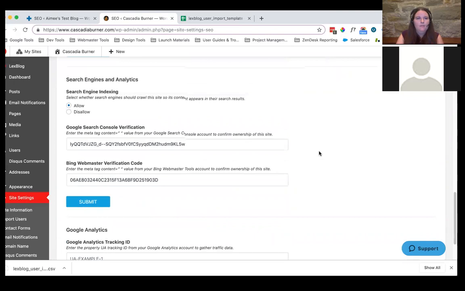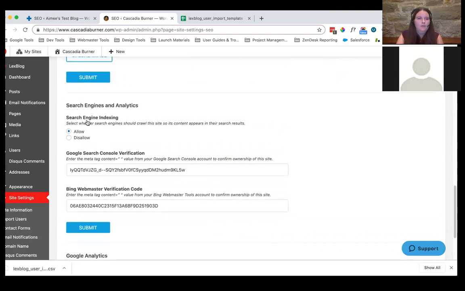Lastly, if you ever need to, you also have the ability after your site is live to disallow or allow indexing. This is particularly helpful if you accidentally launch your blog, which I've seen happen before. If you need to turn off indexing, you can also do that here.